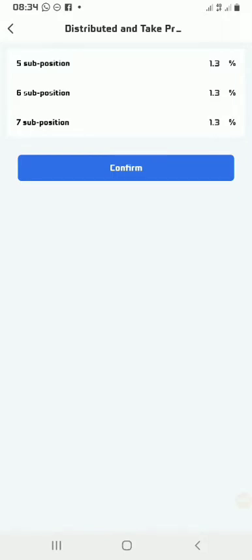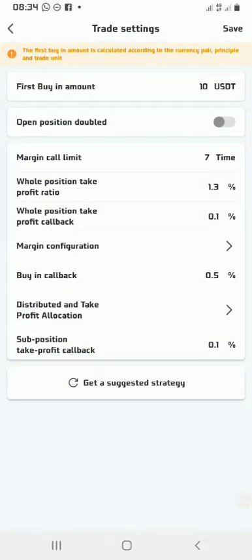Whether you make any adjustment, make sure you click confirm and you click save at the right hand corner here. Save. And that is all for this place right now. But instead of doing this by yourself, if you're confused and you don't know what instruction to give it, you can click on get a suggested strategy. Once you click on it, it will give you the default. It will return everything to default, and you can follow the default.